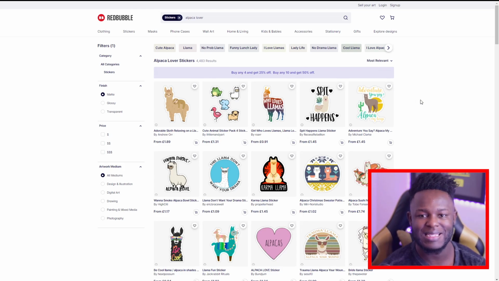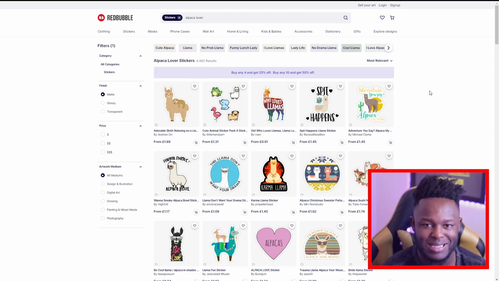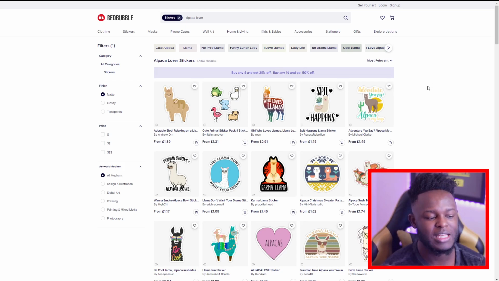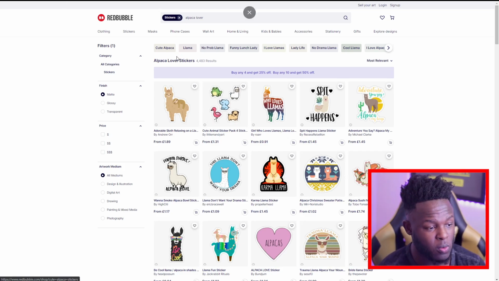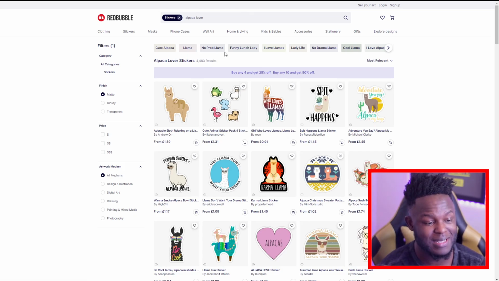And the main reason I say to do this is because you are using information that Redbubble is already telling you is working. You just need to make sure that the main keyword you use has low results, and that you can find yourself a few other keywords to support this that are in a similar niche with low results as well.